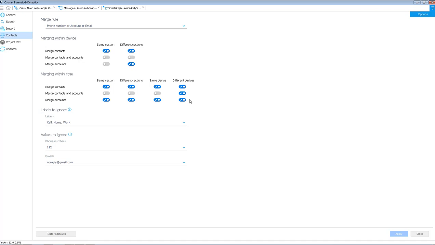Within those criteria, don't worry about cell, home, or work. The labels, whatever's in those fields, don't use those as part of your merge. Don't use a phone number that starts with 112, or in different parts of the world, 911, or things that are really not going to be independently unique for a user you're trying to merge together. And noreply@gmail.com is a great email to just disregard, because it's probably not having to do with anybody, but maybe a bot mailing something, and that's not going to be uniquely identifying anybody that we're after.